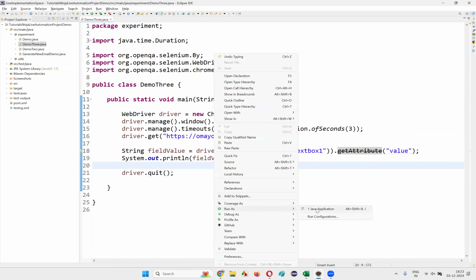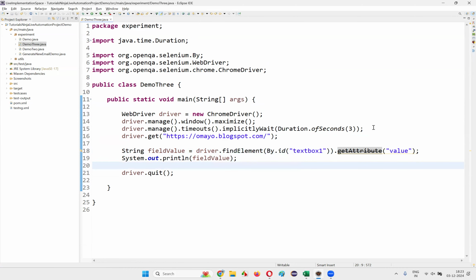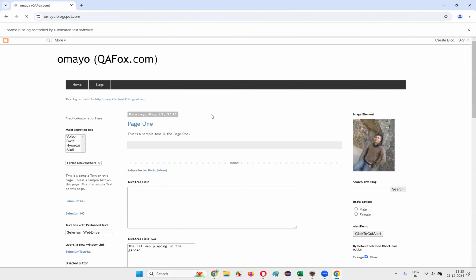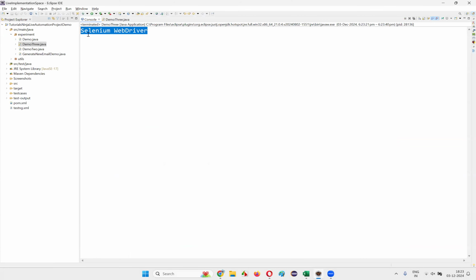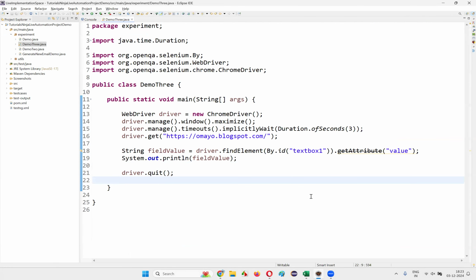Let me run the script, right click, run as Java application, and see what is going to happen here. Okay. So let's see whether the script is working or not. Even though the method got deprecated, the script is going to work. Once the page loads completely, the script will try to retrieve that particular text. You see that whatever text was there in the text field got retrieved and printed in the output console here, right? It's working fine.